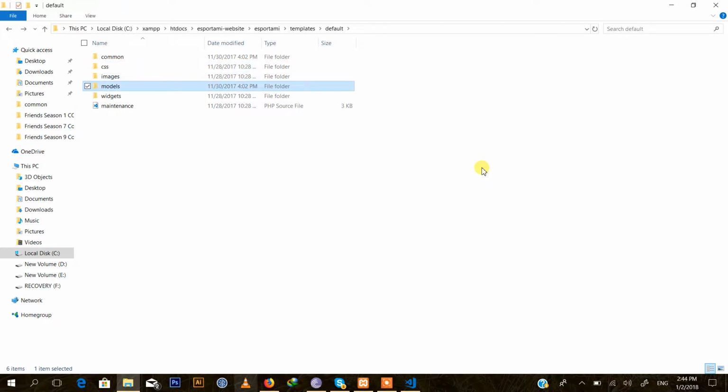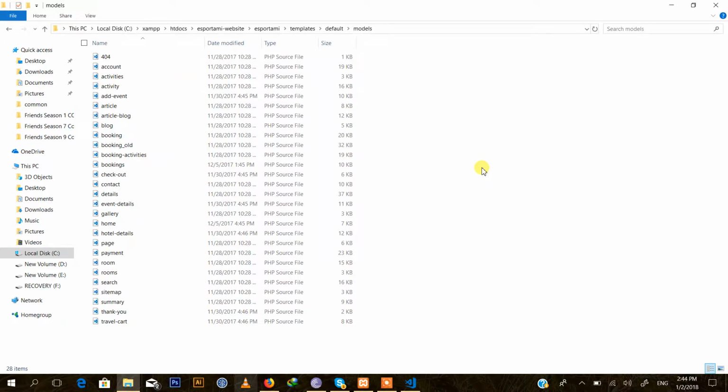Most of the work that I did was in the models window. In the models are all the templates that you will see in the front end of the website, and this is how the Pandao CMS is working. If you want to include any template in the Pandao CMS, then you will have to add it here, inside the default and models folder.